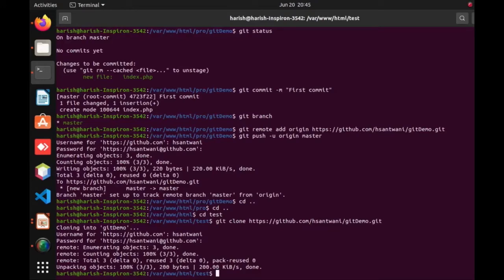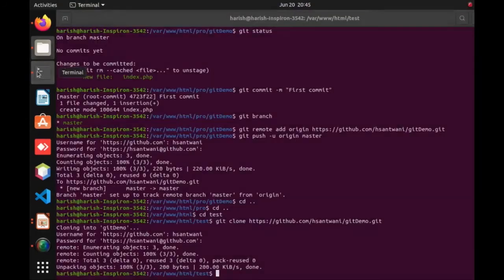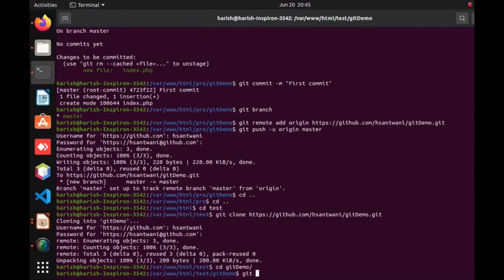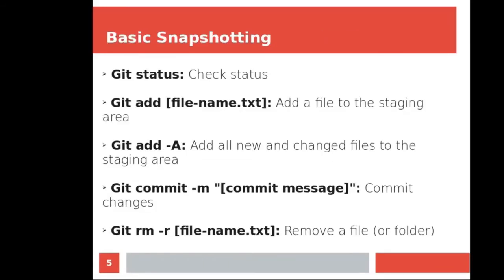Now you can see in the test folder, I can see that git demo repository, and you can also see which branch I am on right now.